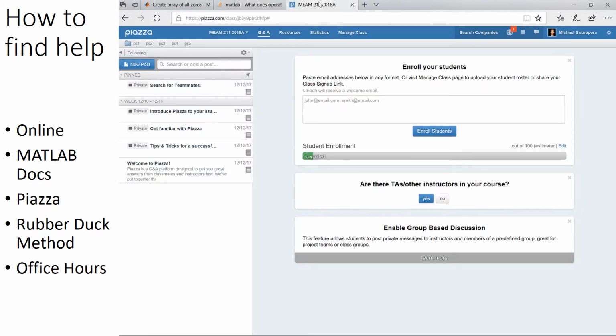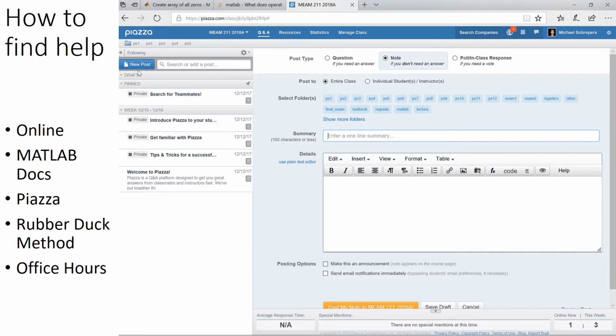We also have a class Piazza, and I recommend you use that as well. Piazza is great because you guys can answer each other's questions, which helps all y'all learn. So we, the TAs, will be going through Piazza, but we're going to give you all a chance to answer any of the questions first, and then if it falls through the cracks, we'll come back and answer it. It'd be better if y'all are just answering it all and we just get to say good job.